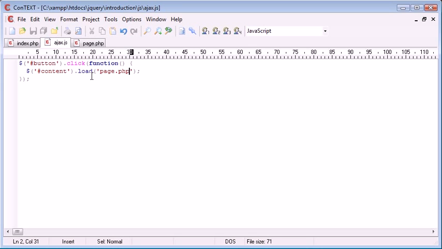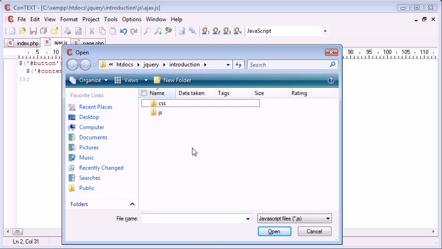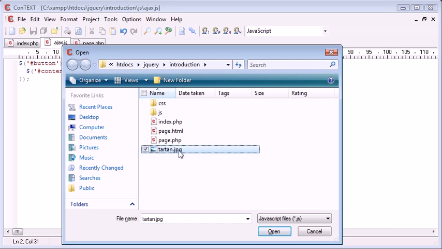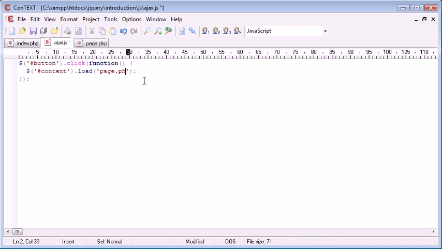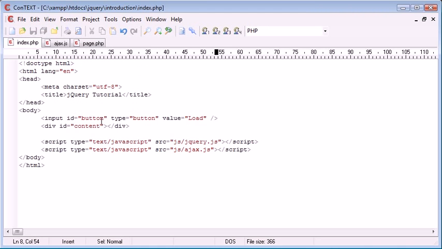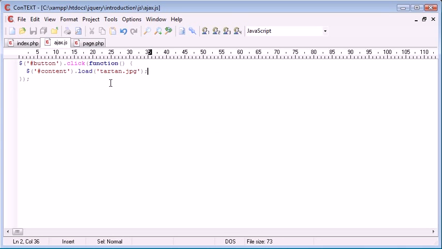Now you may be thinking, can I go ahead and include image files inside of my content div? For example, if I just open up my directory that I have here, and let's look at all the files, I've got an image called tartan.jpg. So what I'm going to do is I'm going to try and attempt to load this into my div directly. So we load tartan.jpg into our content area. Now this would be extremely useful if you wanted to load a file into a content area. However, the problem with this is it's going to load the file contents as opposed to interpret it as an image.